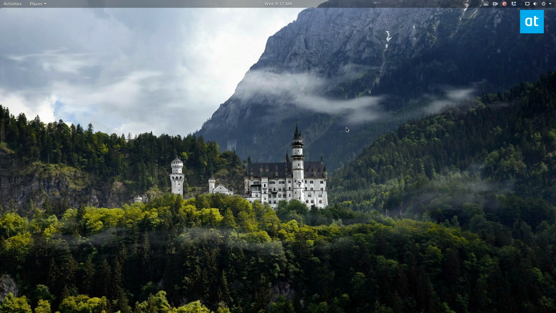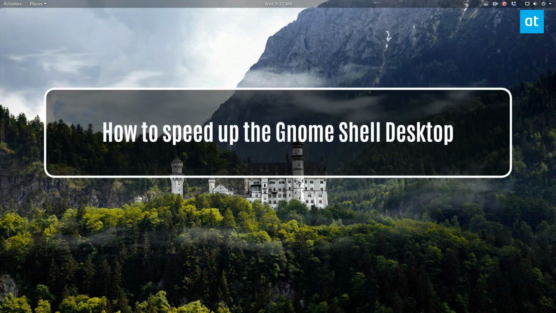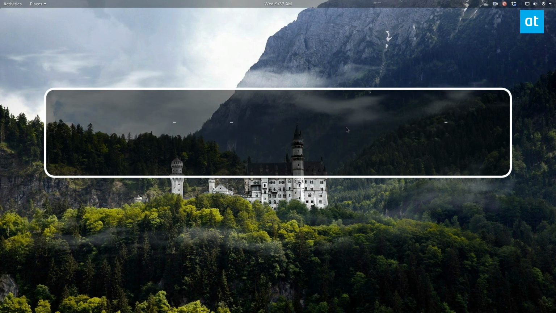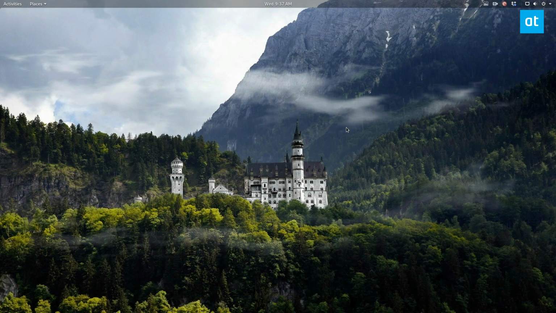So in this video, we're going to be talking about how to improve the speed and performance of GNOME Shell. As you can see, I'm using GNOME Shell, and I've recently started using it again. It works great on my computers because I have nice computers, but not everybody has a nice computer, so it's still worth going over how to make it run better.